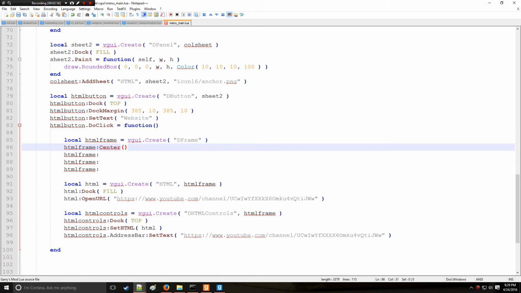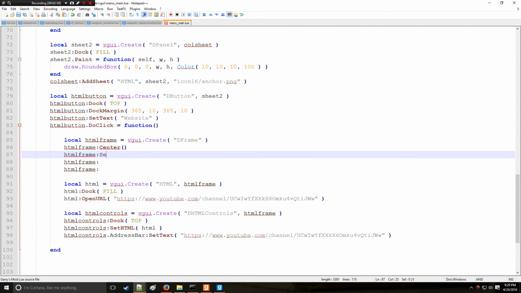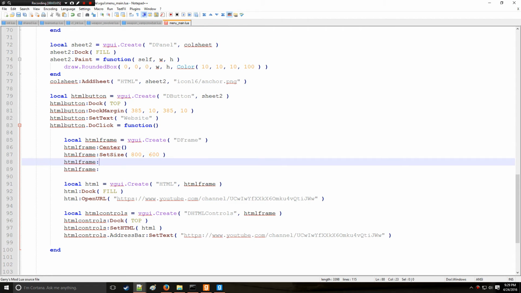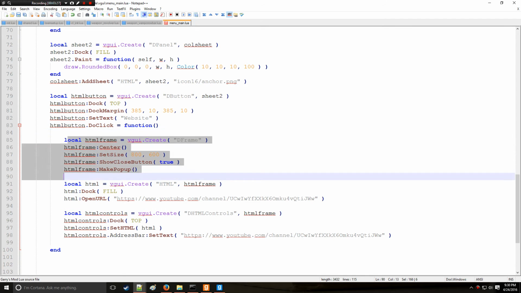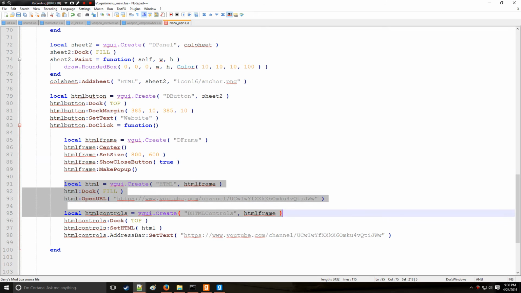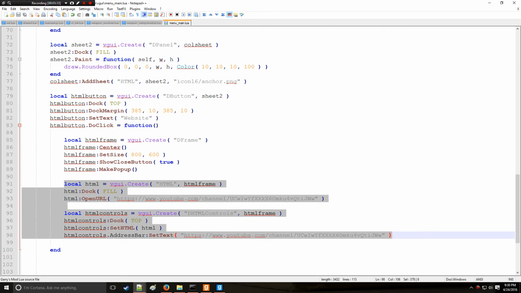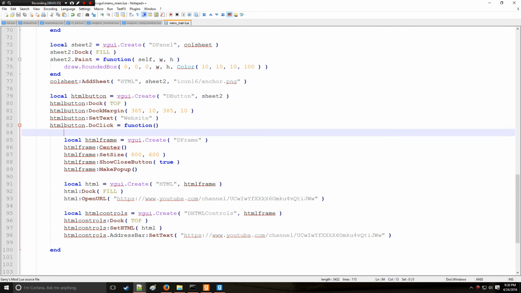and we can center it upon its creation. Set the size to something moderately small within the resolution of the screen. And we're going to show the close button on this one. So say true. And this is what fixes it all when used correctly, is make pop-up. So that's going to enable the keyboard thing. So when we press this button, essentially what this is doing is it's calling this panel right here. And it's making it. And then it's adding all this HTML stuff, and then it'll work fine.